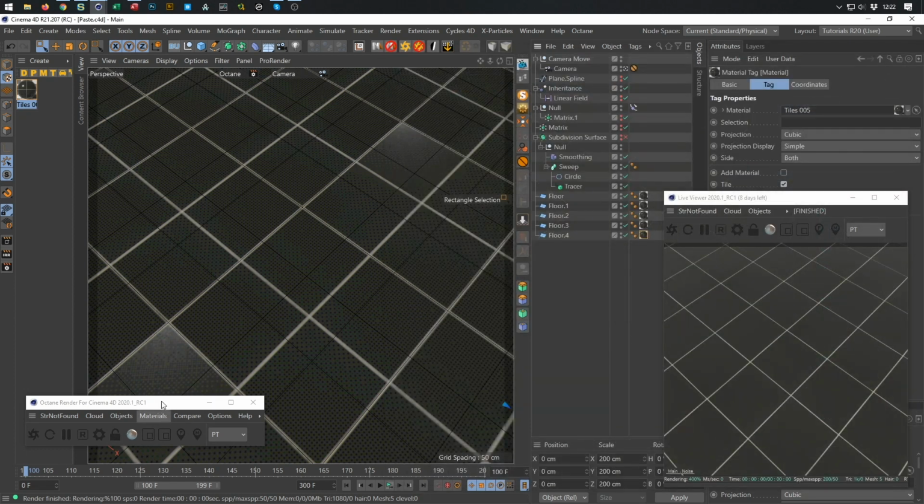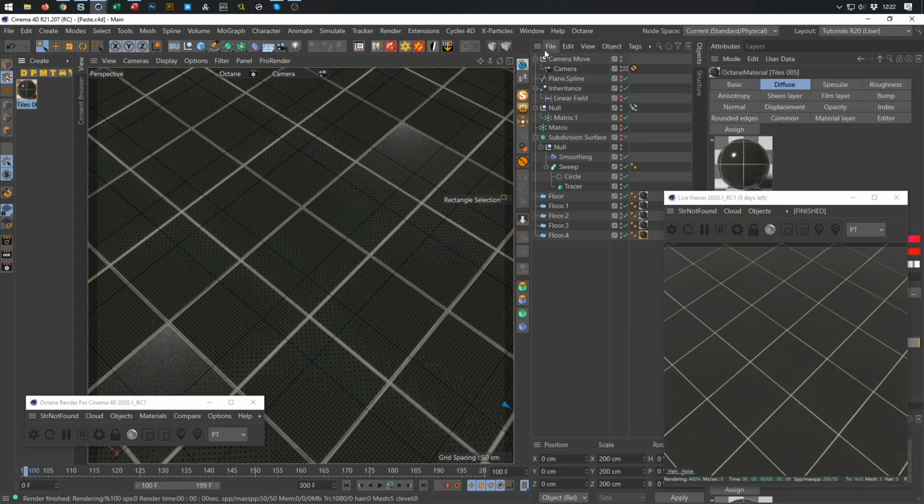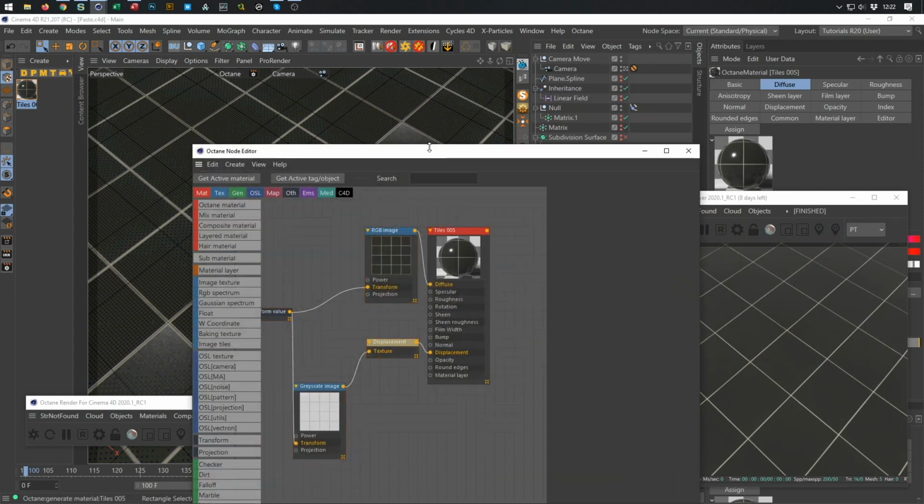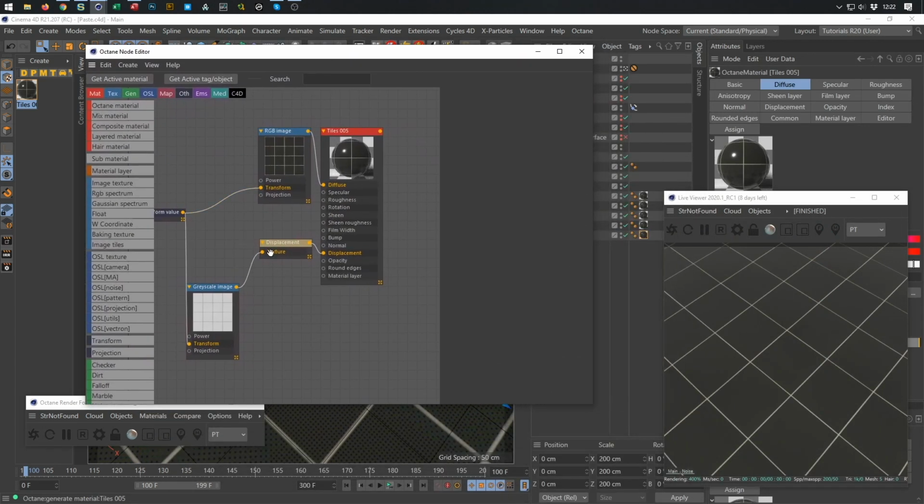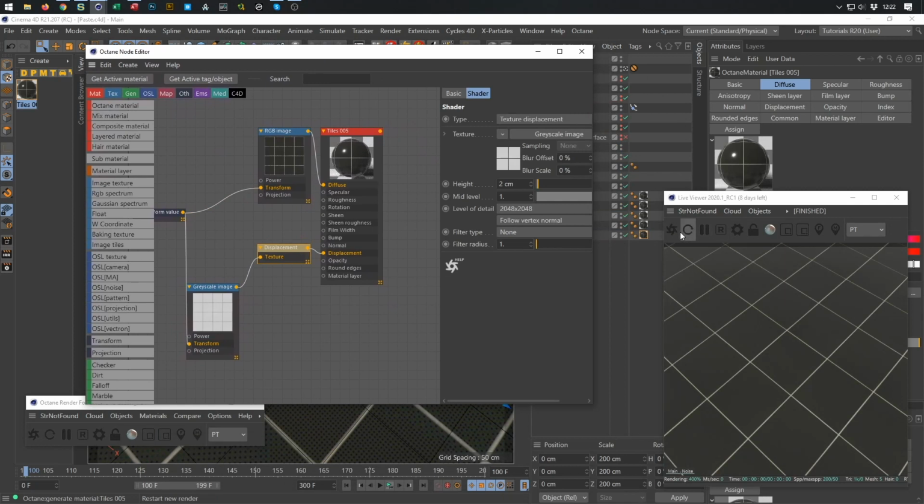Good. So the next step, I want here a little more displacement. And it makes it a little more interesting, I think. It looks not clean at the moment because we have just, as I've seen, 50 samples, so this is nothing. But it looks already better.